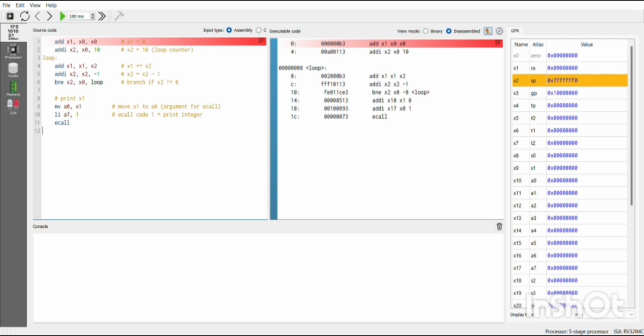x2 will be the decrementing of the value, that is 10, 9, 8. Likewise, it will be decremented like that, which will be performed in the second line. Next, that is in the fifth line. Next, in the sixth line the BNE operation will be performed. What is BNE? BNE is nothing but branch not equal. That is, it will check a condition and if it is satisfied, it will provide with a looping. If not, it will halt the looping.